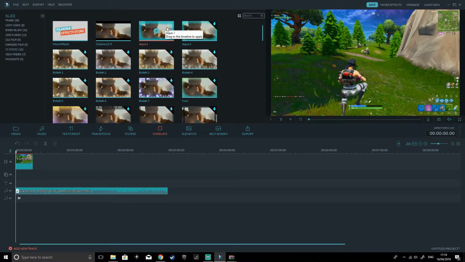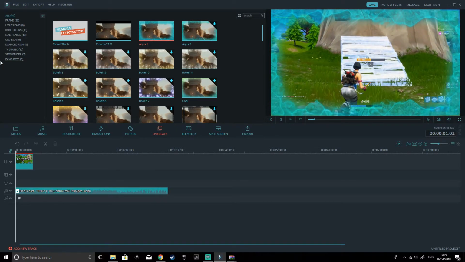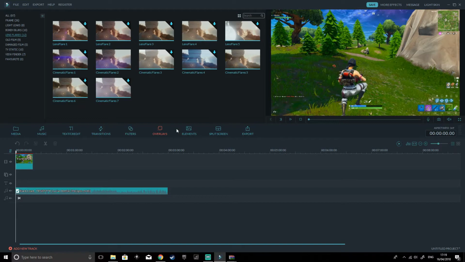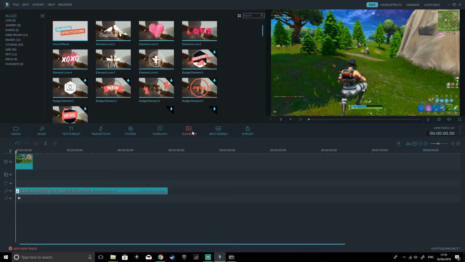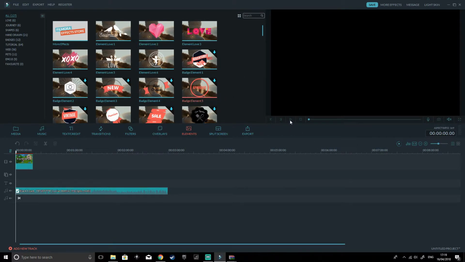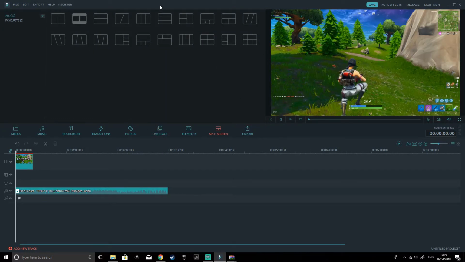Overlays is quite similar to filters, but they're a little bit different. They're like borders and stuff. So you've got borders, light frames, stuff like that. You've got to download a lot of these as well, unfortunately. I don't really use them. And elements is just like slight little things, like little animated things to go in your videos. Badges, pretty much what they are. And then split screens if you want to make like a video collage.